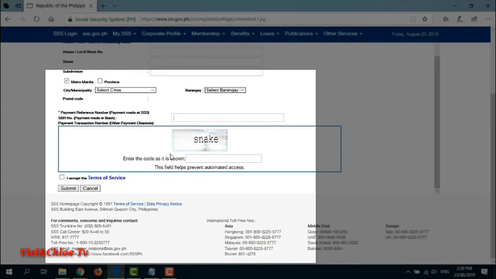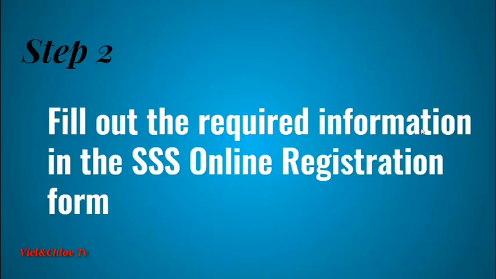After that, you have to enter the code which is shown here. So enter it here in this box and make sure it is correct. Then click this box to accept the terms of service and click submit. That was the first part of the SSS online registration form.